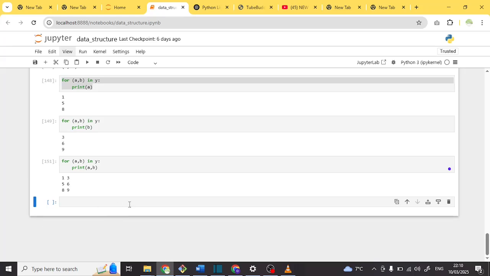That is all for tuple and its structure in Python. In the next series, we'll be talking about sets and dictionaries, which are the other data structures I would like to talk about in Python.